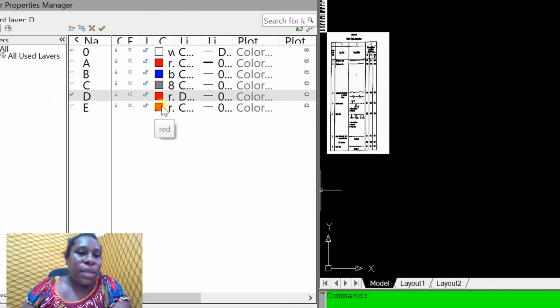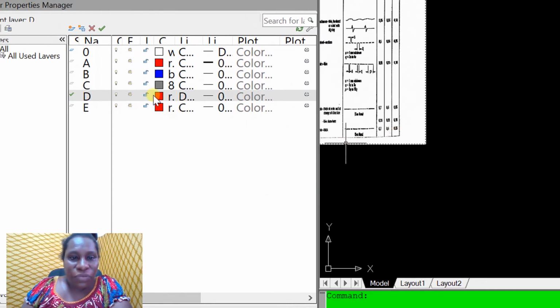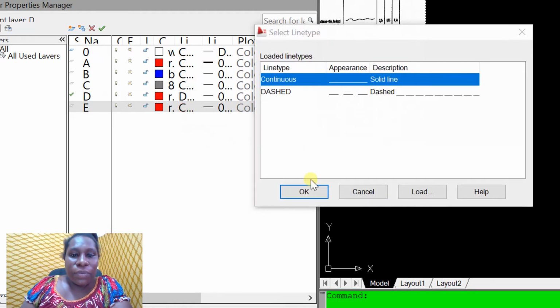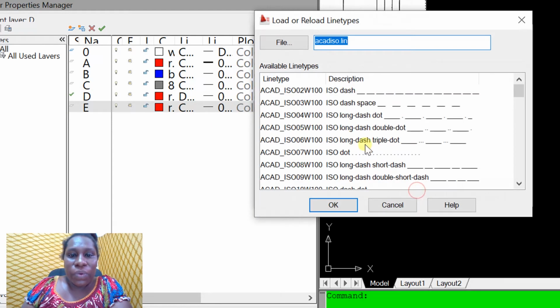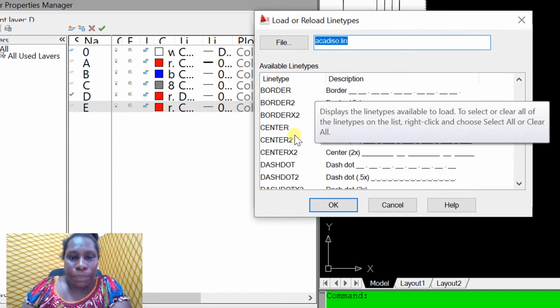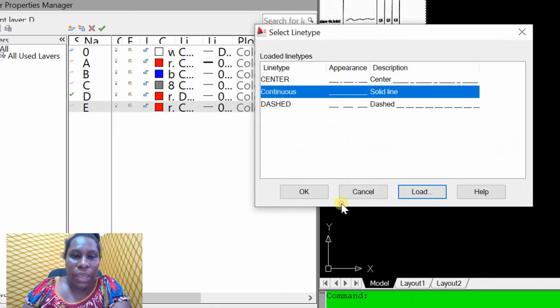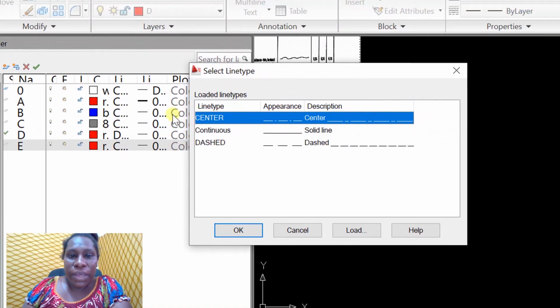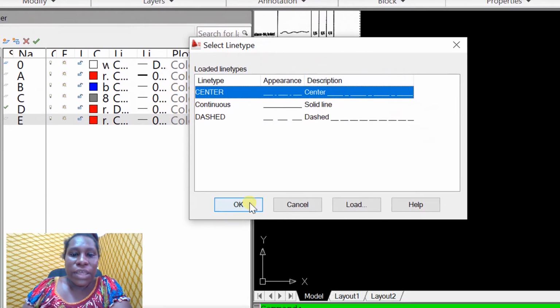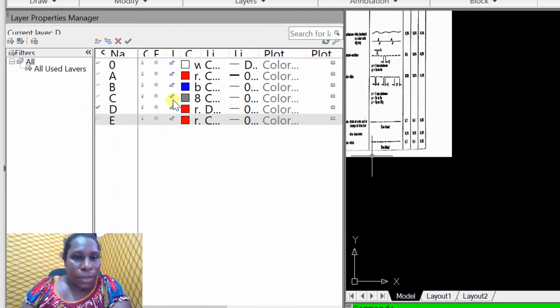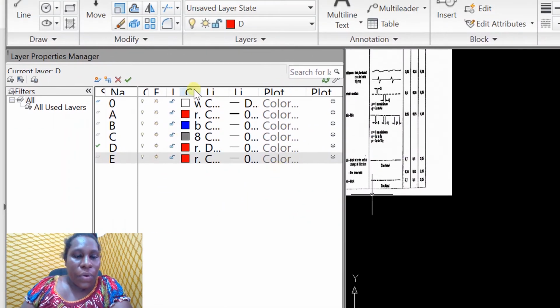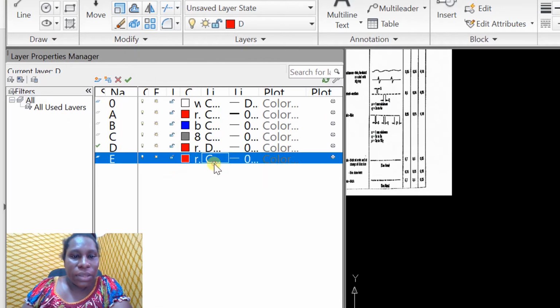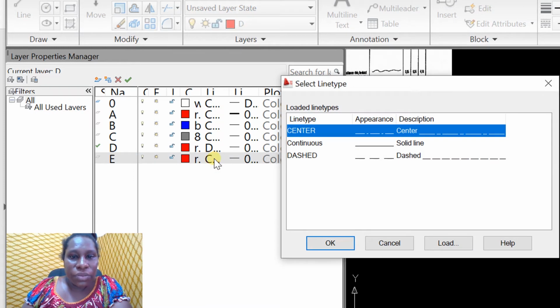Then our next one is for grid lines. We use center line, so we go load, center, okay, select it. Once you select it, the blue line color covers it, and then you say okay. So here we have all our layers selected. Just double check this one. Okay, it's okay.